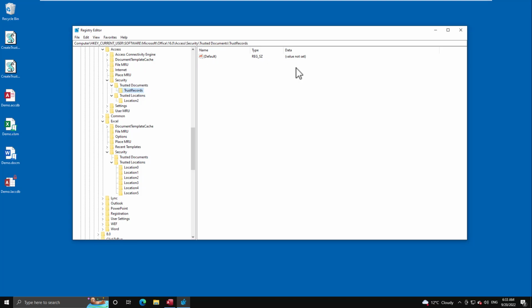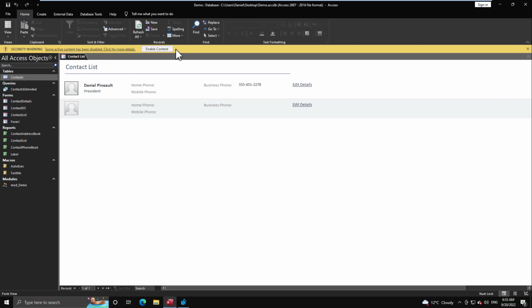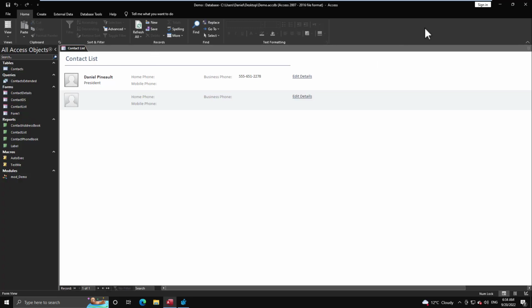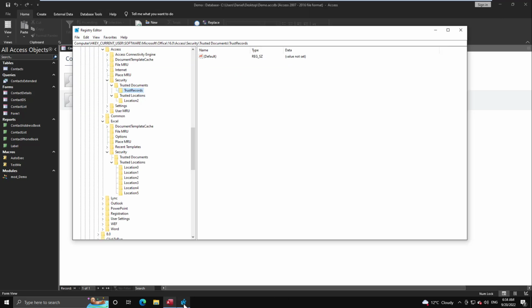Okay. So let's take a look at how this works. First, let's start off by how do we create a trusted document? Well, if we come back to Access, but it's the same for all of the applications, that's what this button is actually for. So if I click Enable Content, you see the warning bar is now gone, so it is trusted now. If we come back to the registry editor and I refresh it, F5, you'll see now that I have an entry for my desktop demo ACCDB. Now, what is that trusted document? What it is I'm trusting is that specific file name.